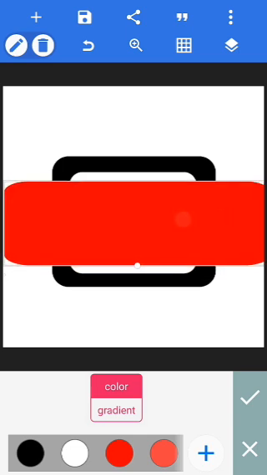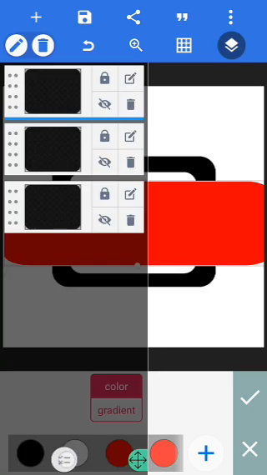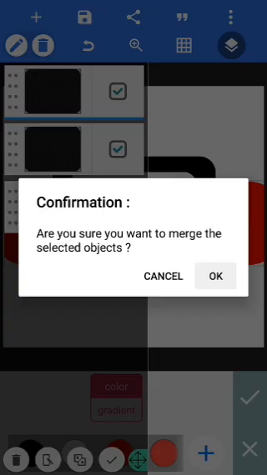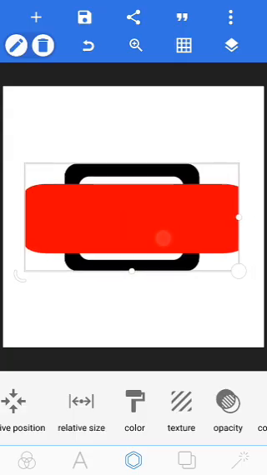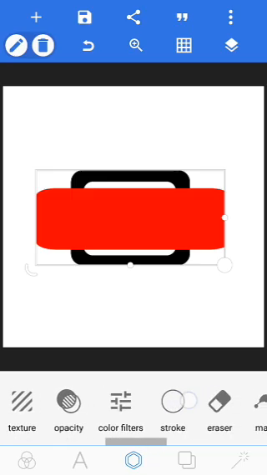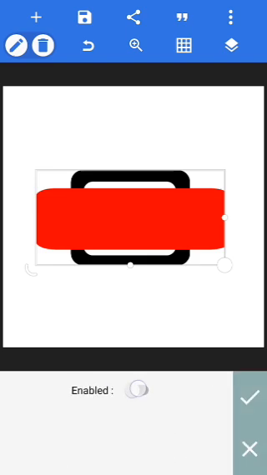So after that, we now group these three shapes together by merging them. We now merge them together. So after merging them together, we now reposition them. Now after repositioning them, we still go to our erase color. We click this erase color here, just click on it, then we enable it.